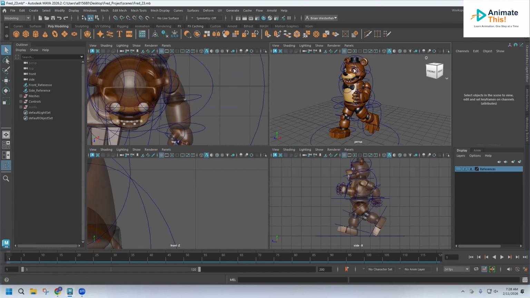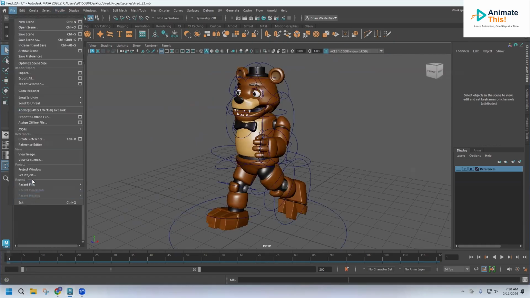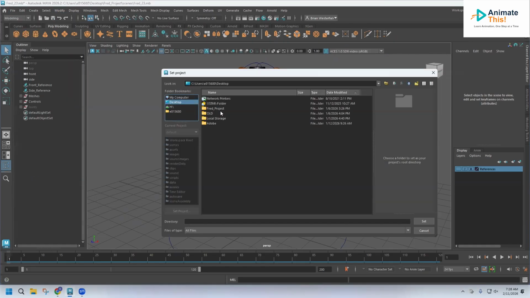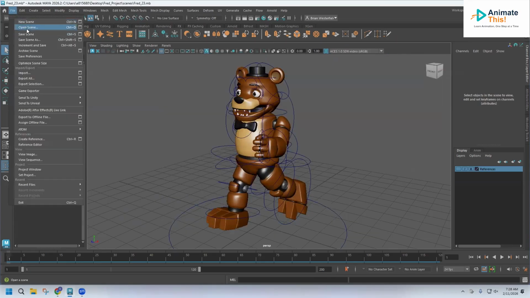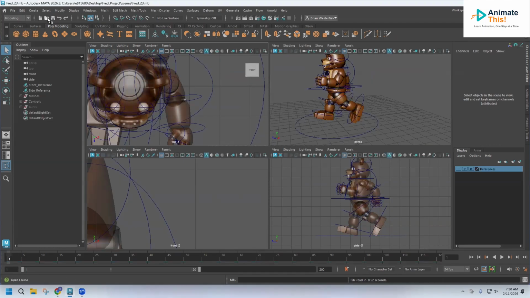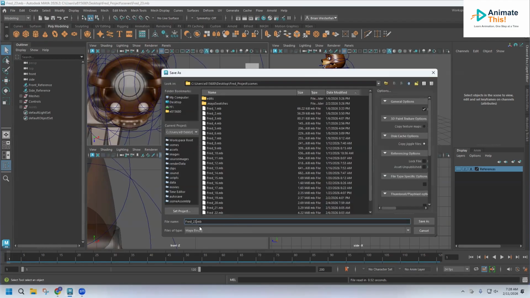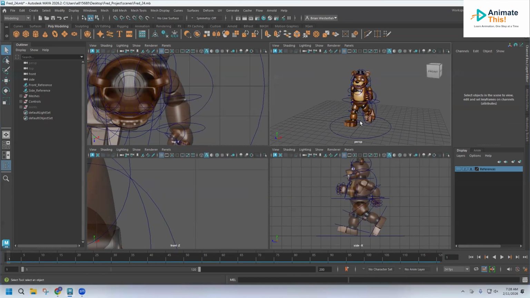So let's go ahead and go to Workspace, General, Workspace, Reset Current. Then I'm going to do File, Set Project. I'm going to look for my Fred project, hit Set. Then I'm going to do File, Open Scene. We're looking for Fred 23. And then I'm going to do File, Save Scene As, and we're going to call it Fred 24.